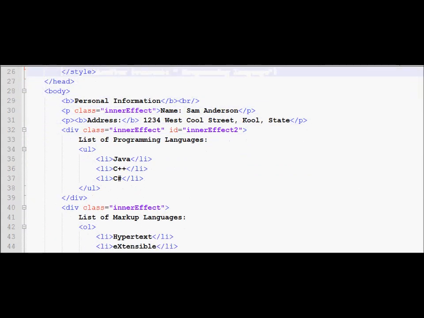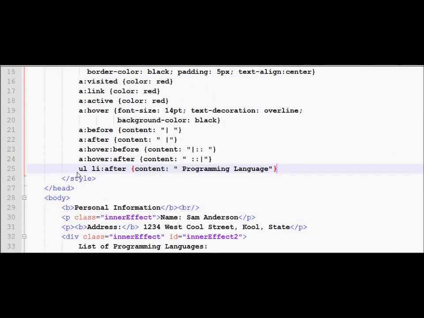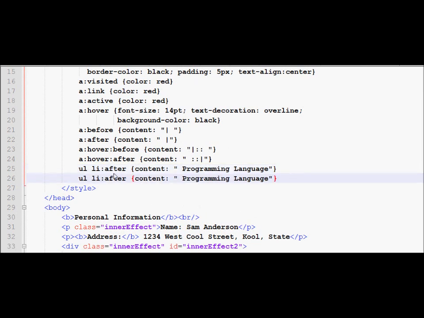Similarly, I have another list that comprises OL and LI, so I can also do that. Wherever you find a combination of OL and LI, I would like you to replace the content with a hypertext language. Sorry, markup language. So it becomes hypertext markup language, extensible markup language, and standard generalized markup language.